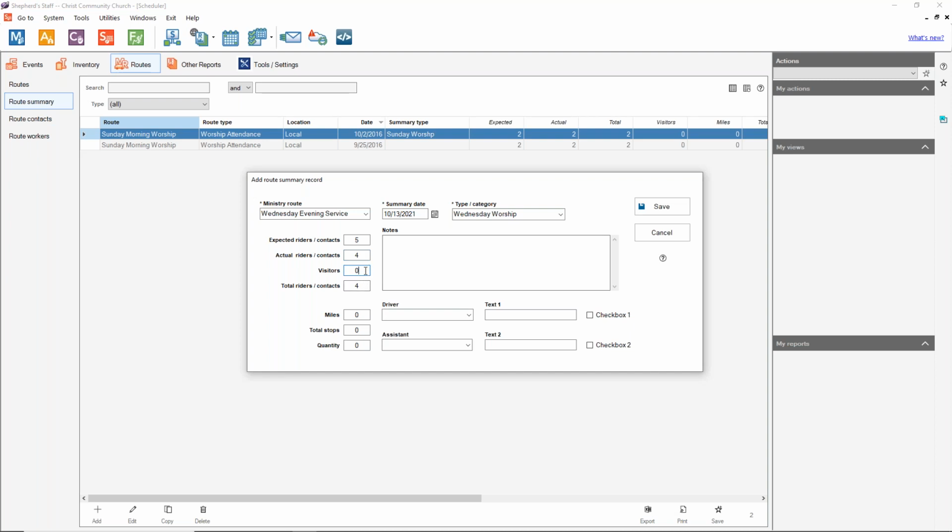And then you can say the number of, well, actually, let's be optimistic. Let's say we had 7. And we had then 2 visitors at that point here. Well, actually here, sorry. Let's go ahead and say 5 riders, 2 visitors. So our total riders/contacts in this case is going to be 7. You can say how many miles this was.